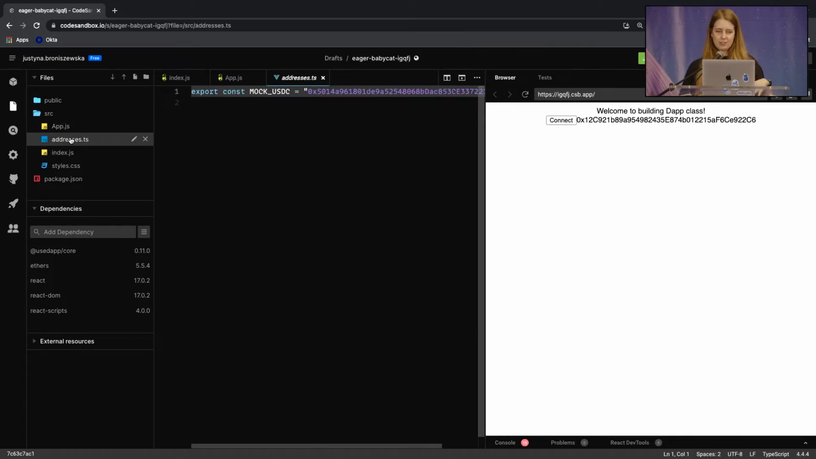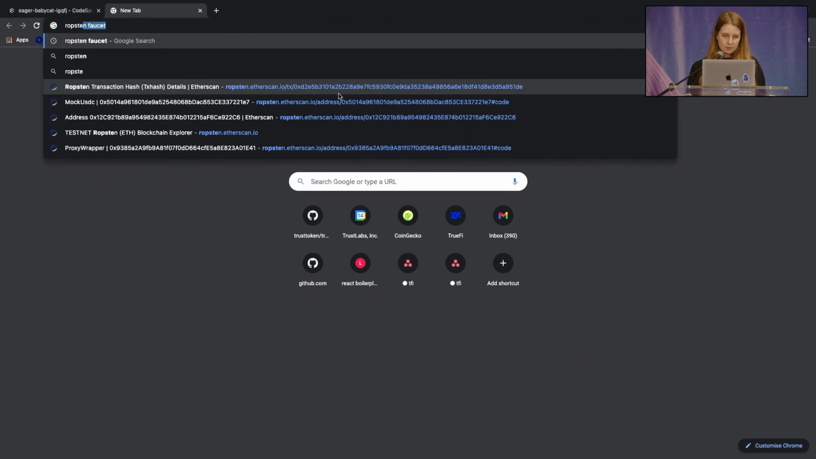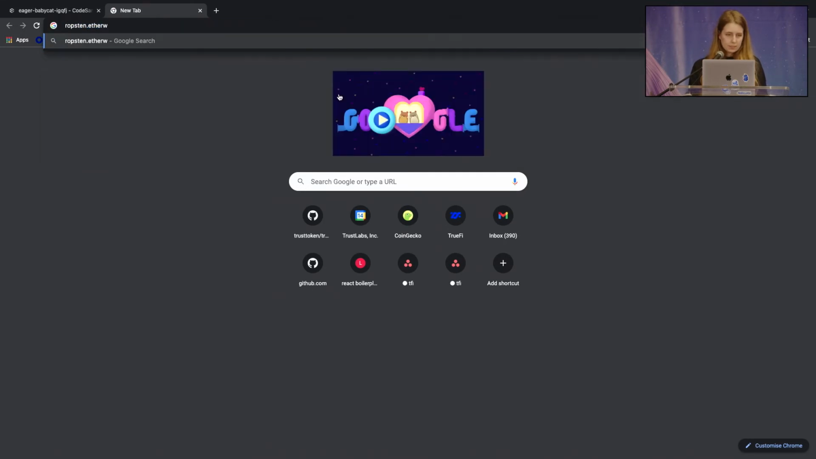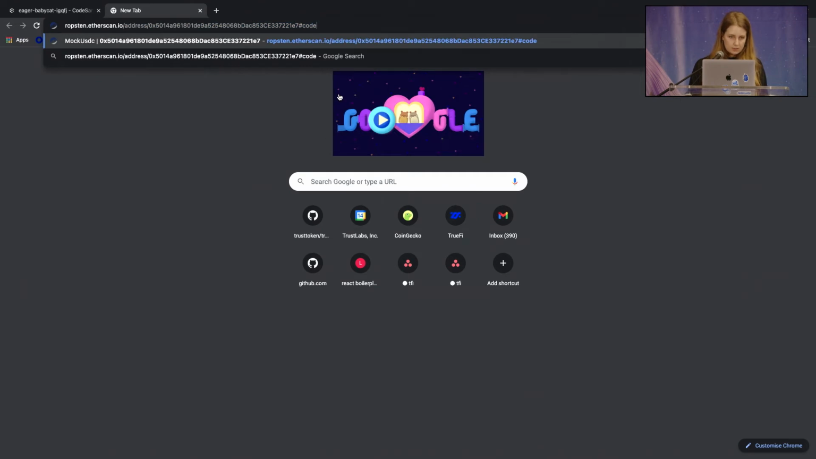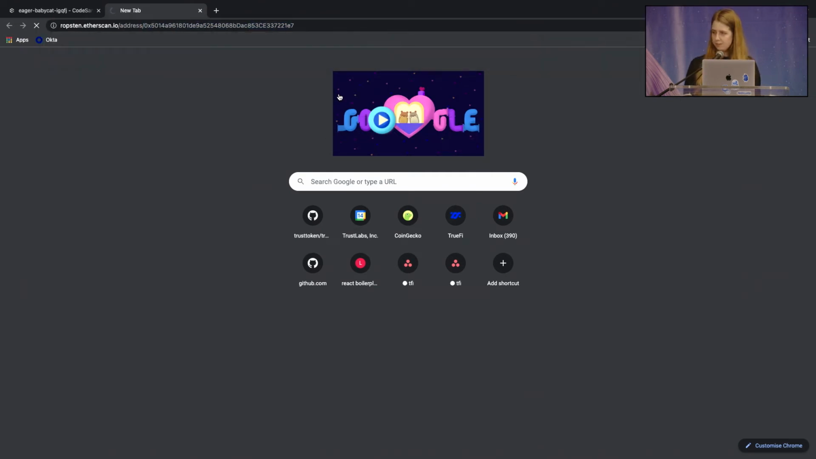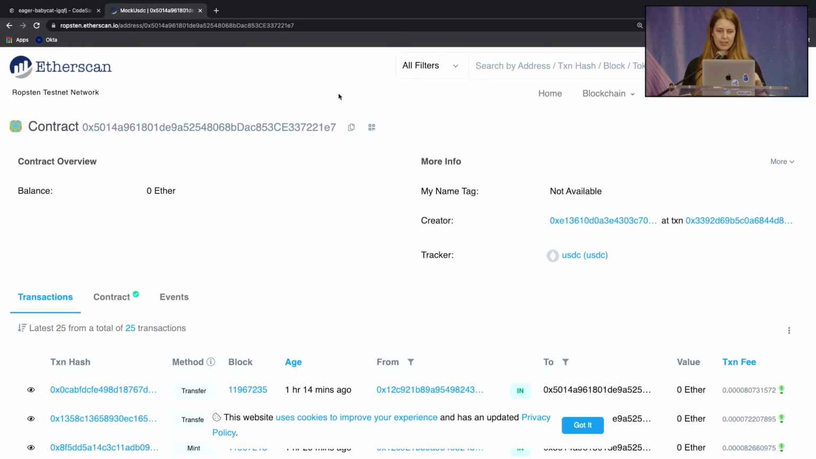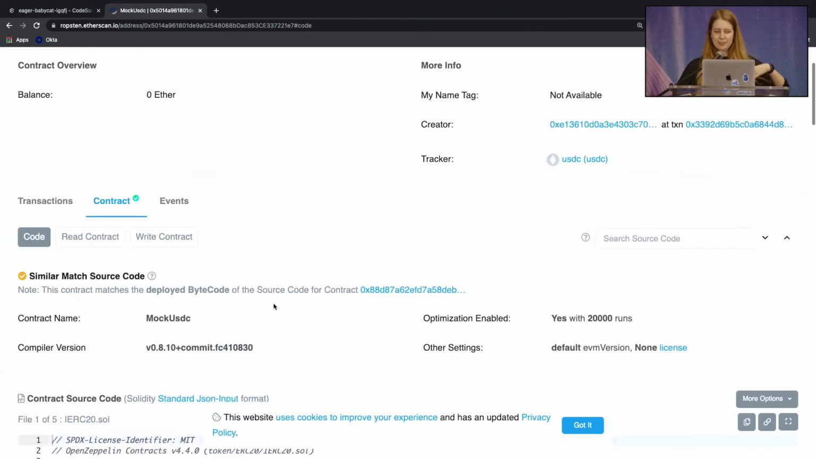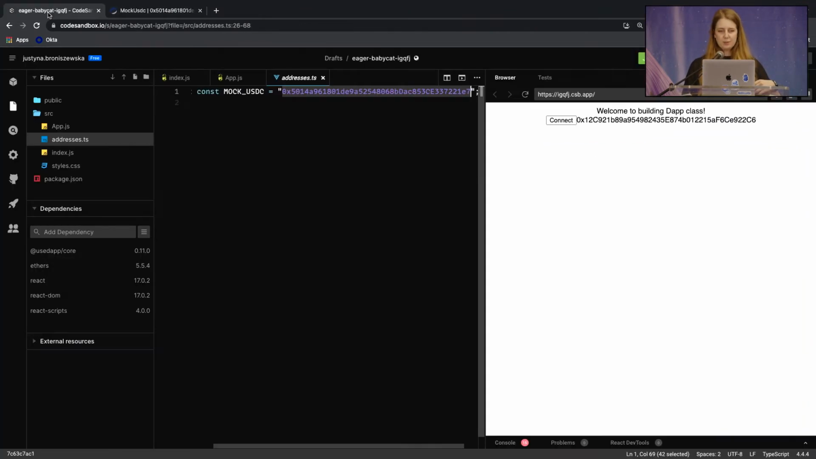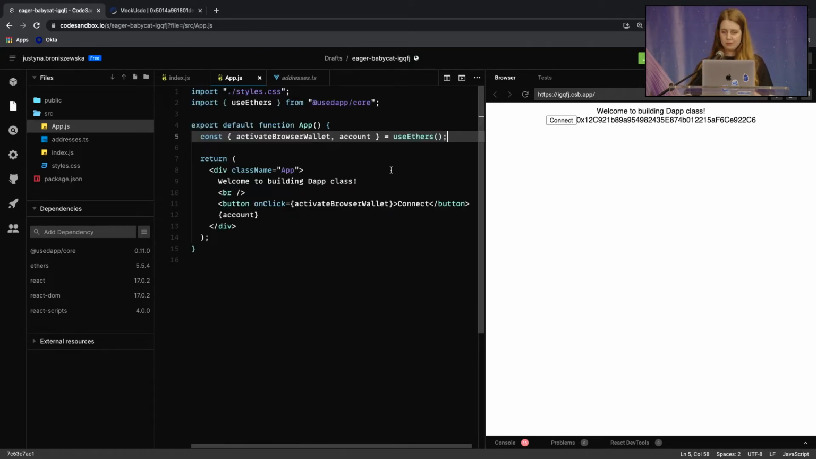So here in address.ts, I prepared a mock USDC address, and we can go to Etherscan, Ropsten Etherscan, like here. Okay, and you can see here that this contract exists, and that's on Ropsten, and we are going to do it on this USDC token. Great. So now, what we can do is to check our balance if we have any funds on our accounts.